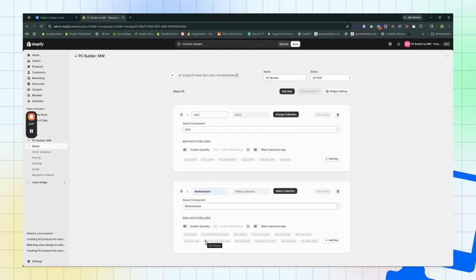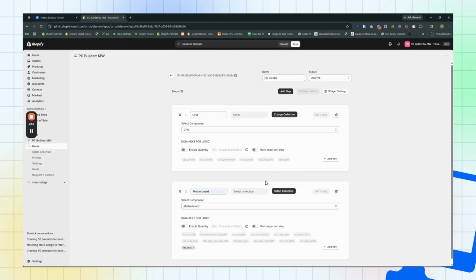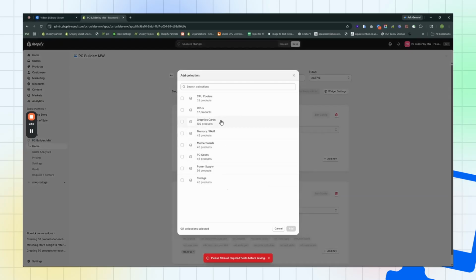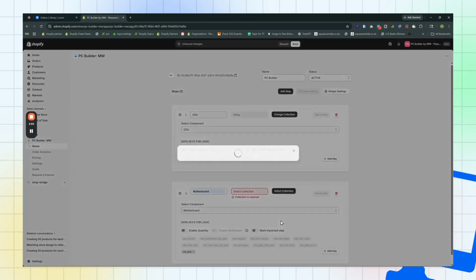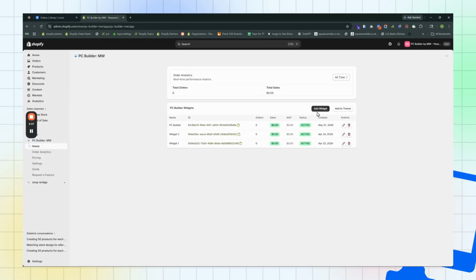For example, a motherboard may use keys such as socket, CPU generation, chipset, compatible RAM type, RAM slots, maximum RAM, and PCIe generation. If you need an additional key, click Add Key and enter it in lowercase snake_case format. For this example, I'll add a test key and then click Add and Done. Next, click Select Collection, choose the relevant Shopify collection, and save the widget.